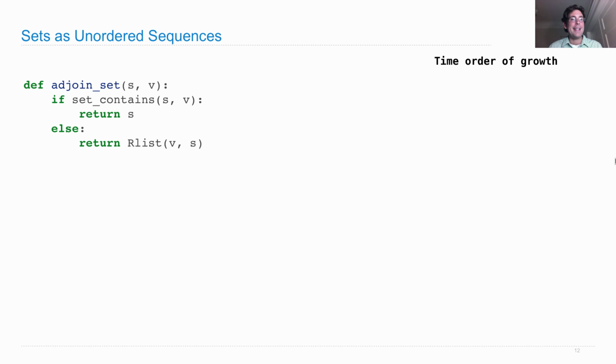How much time does it take in order to do this? Well, we have to call set contains. That's a linear operation. This is a constant time operation, because we're not changing anything or looking through the entire list S. All we're doing is creating a new object which has a first and a rest element, and we don't have to copy or anything like that. So this is a constant time thing, but this is linear time, set contains. And so the whole thing is going to take that much time, because we have to search through the entire list to see whether this element is there. And remember that n refers to the size of the set.